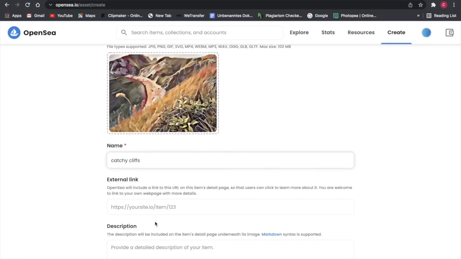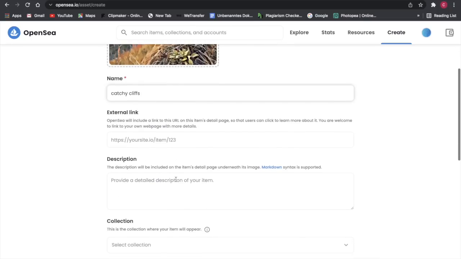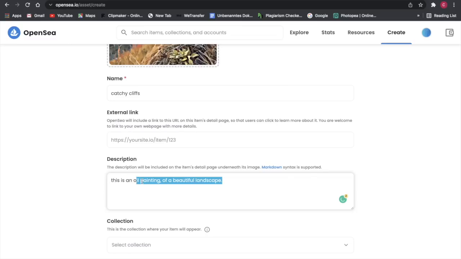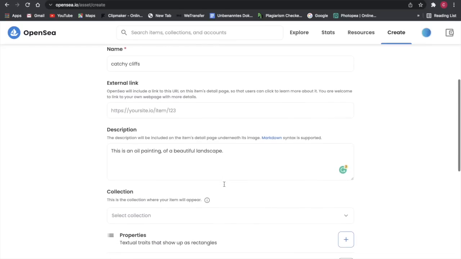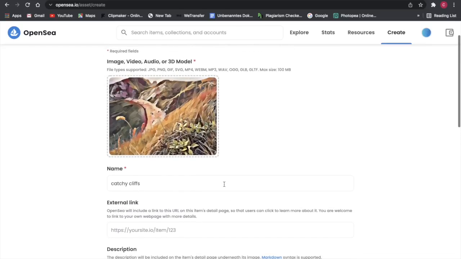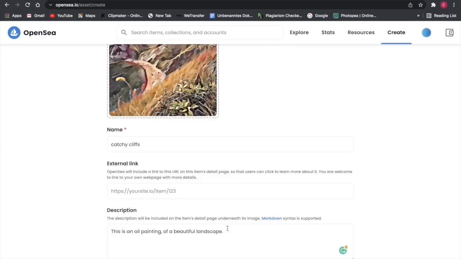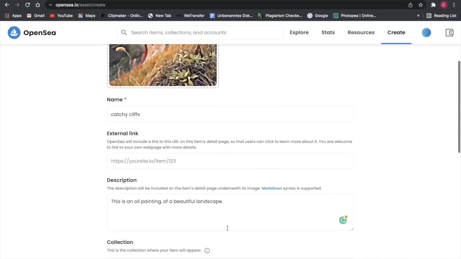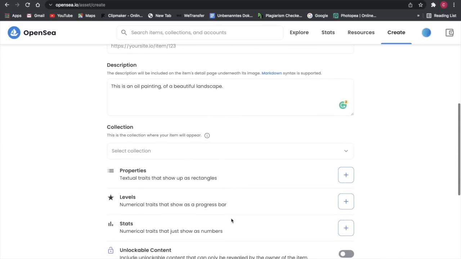And now we can add a description. So we can just say something like, this is a, and just like that, we have a description. If you want to really sell this NFT, it's probably important to have a longer description than this, and really describe something and get the buyer interested in your piece of art. But I think that will work fine for this video now.